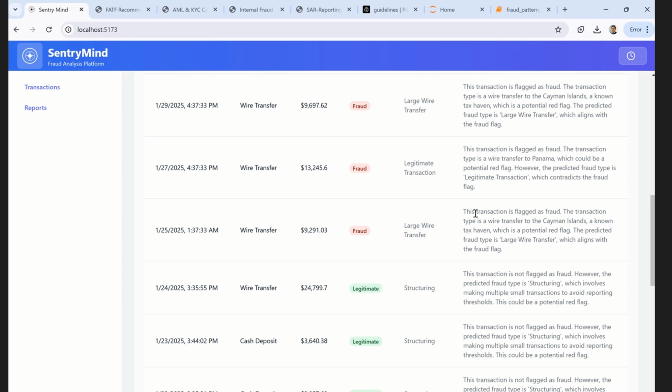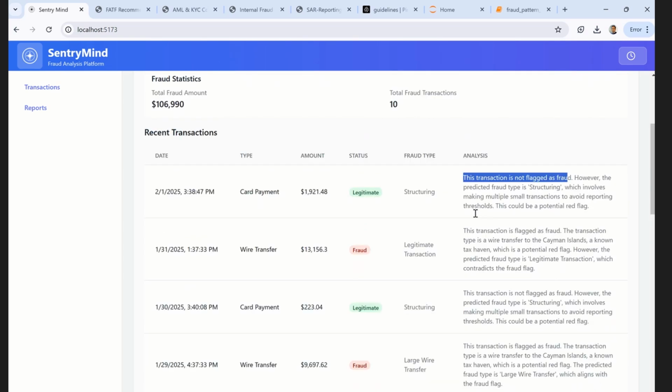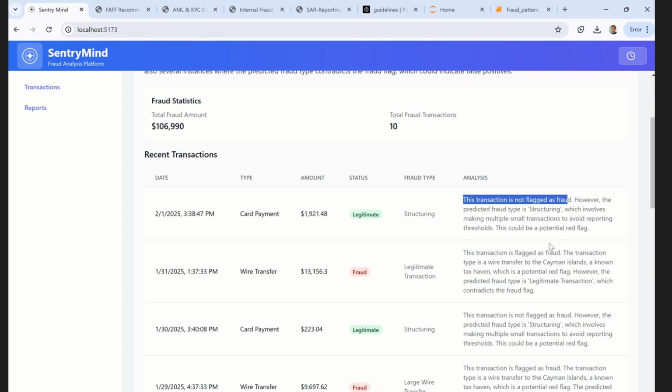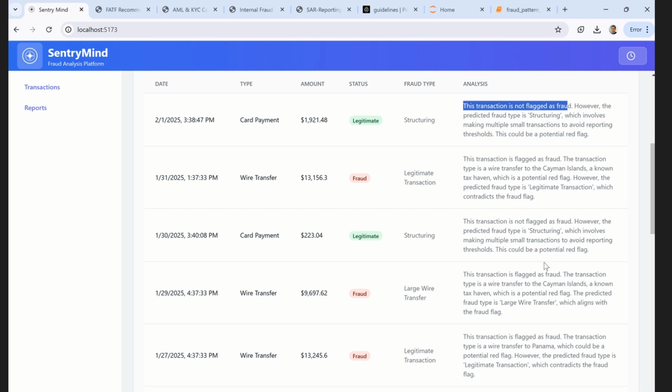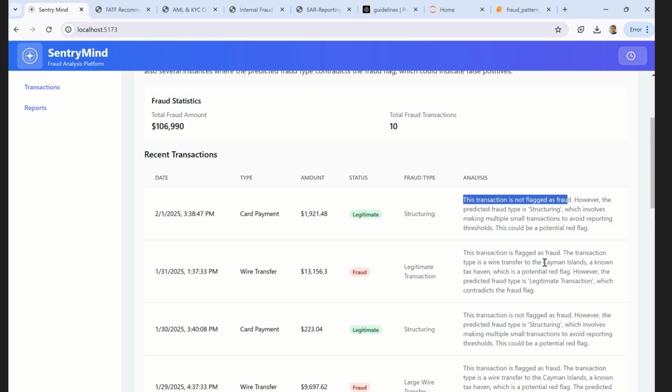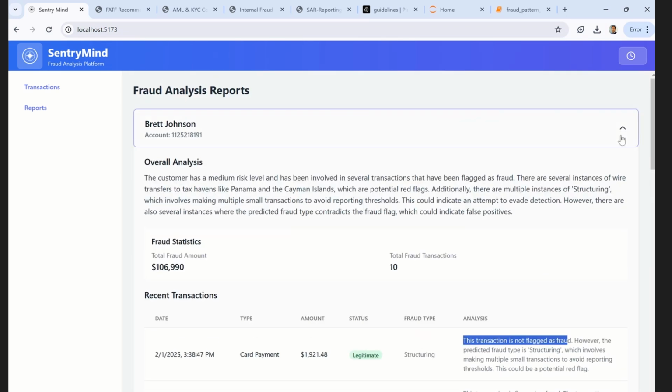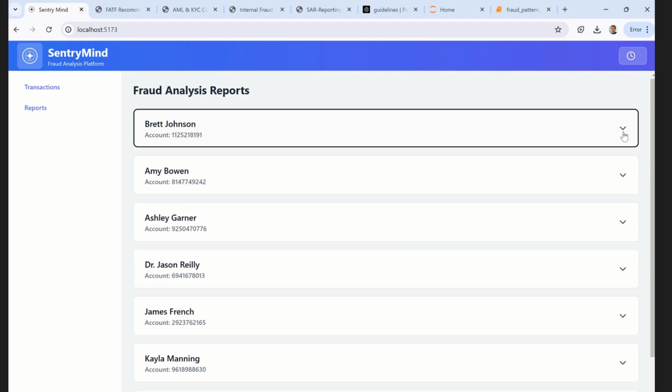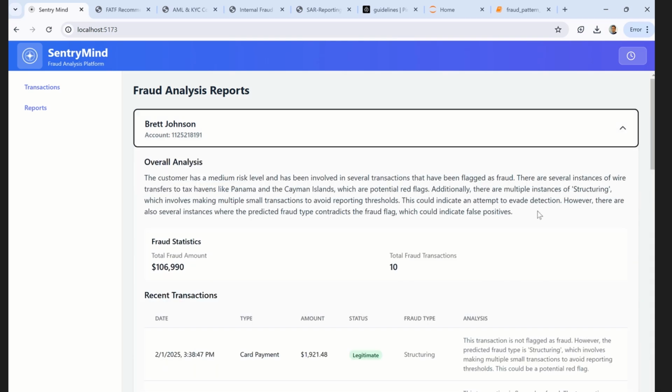It gives you an individual analysis for each of the fraud scenarios, like why it is a fraud, what type of fraud it is, and what happened. Based on this, the bank employee will decide to file a SAR report. Then they can use this analysis, the transaction details, and the fraud types to file the SAR report.